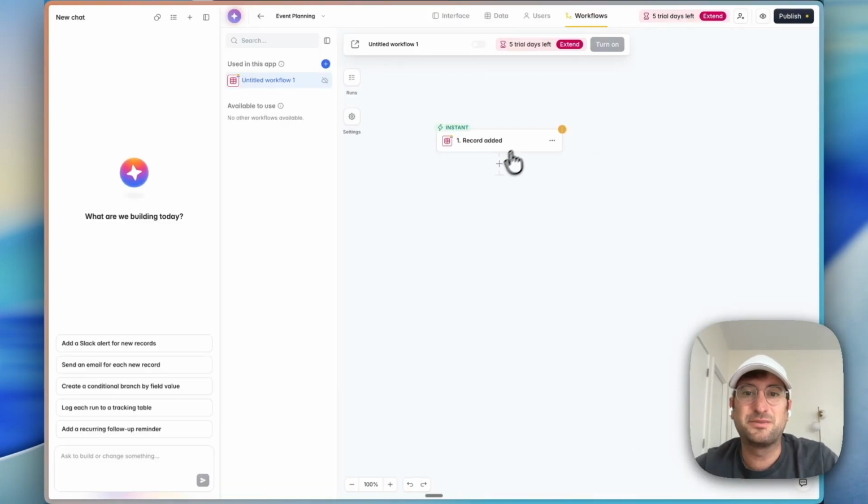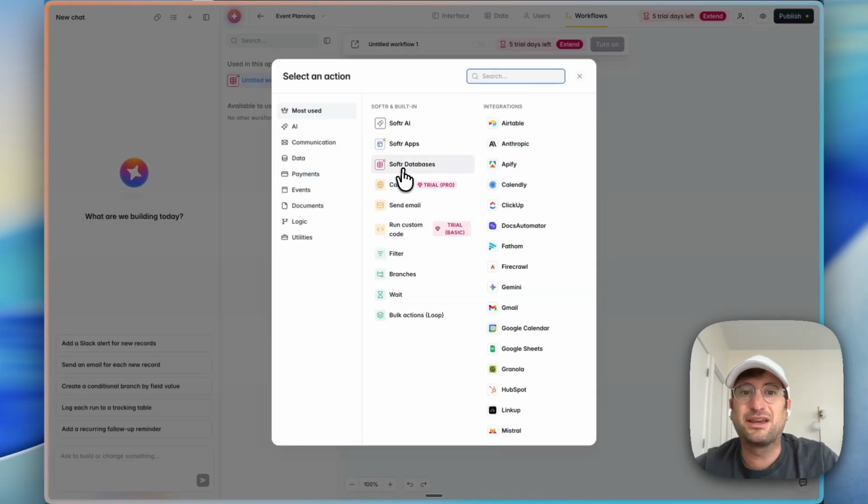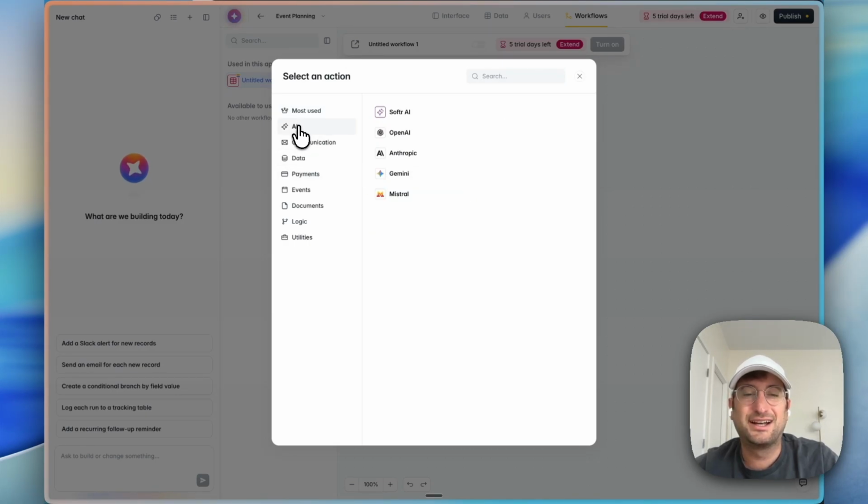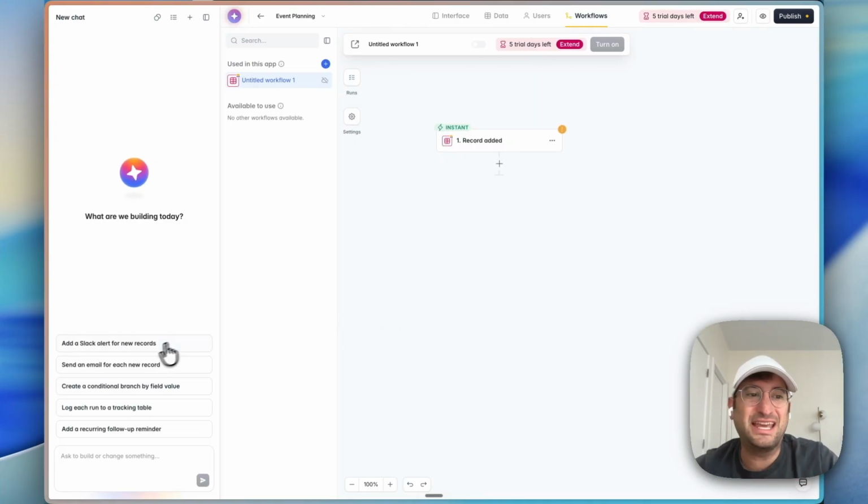So if we click the plus button below, you can see now we can create actions, and there's AI actions. This is built-in AI communication, data, payments, events. There's so much that you can do here in terms of actions in the workflows. I'm just going to show you a simple example to get started. And I'm going to show you how to do it with the AI co-builder.